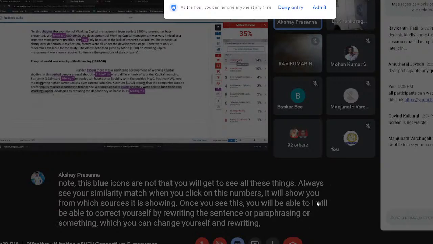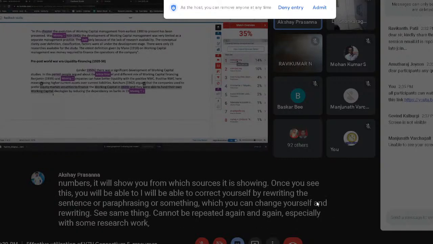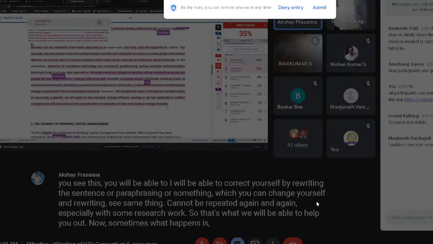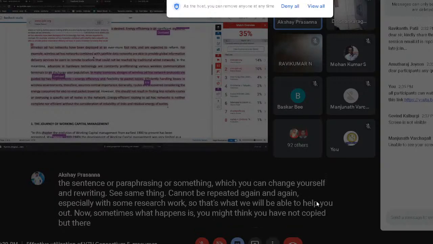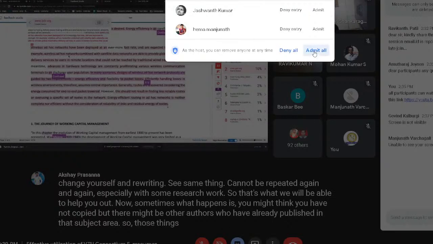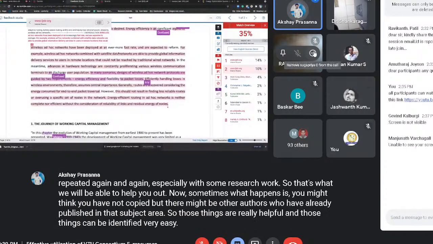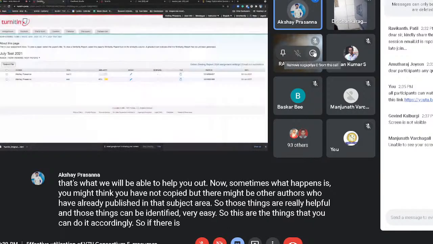See, the same thing cannot be repeated again and again, especially with research work. So that's what we will be able to help you out with. Sometimes what happens is you might think you have not copied, but there might be other authors who have already published in that subject area. Those things are really helpful, and can be identified very easily. So these are the things that you can do accordingly. If there are any questions, I'll be able to answer.